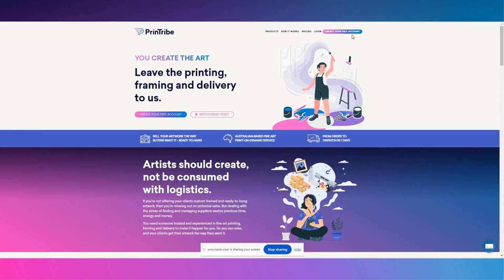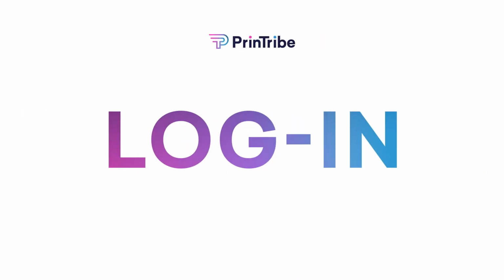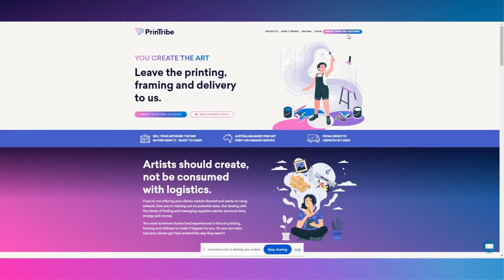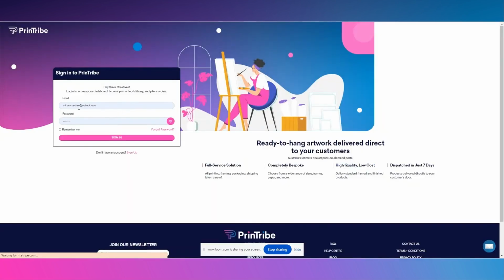It's as simple as logging in, presuming that you've first created your free account, which will require some details from you. Once you've done that, click login and log in using the email and password that you used to create your account.